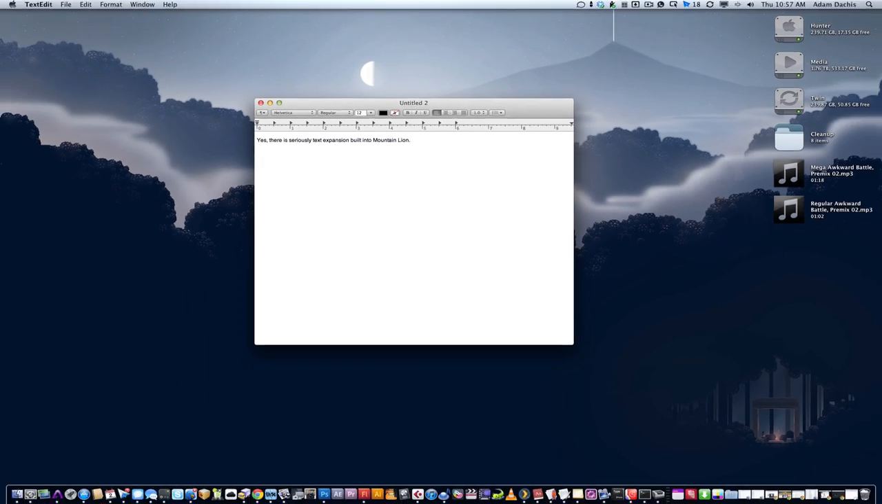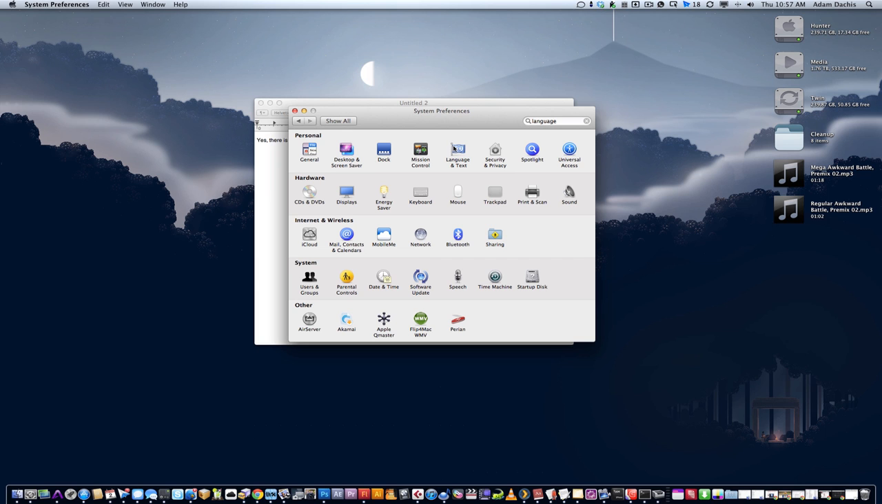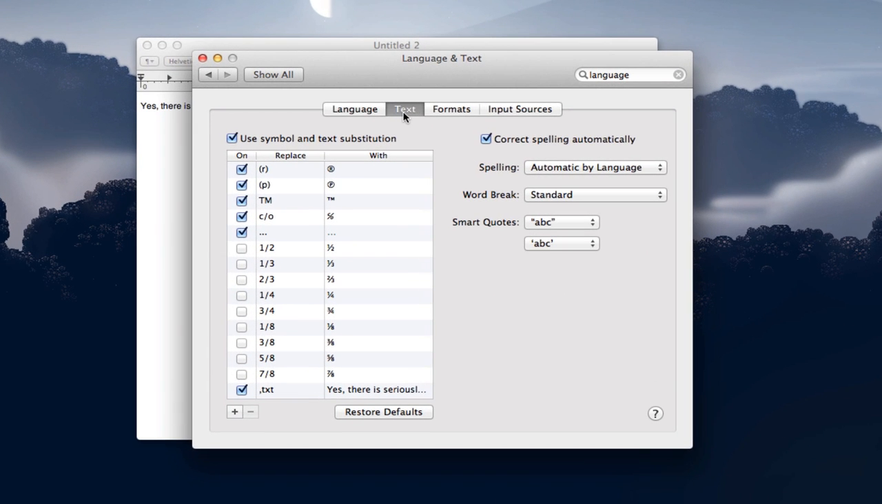it does it automatically. Now, if you want to add this yourself, it's in the Language and Text tab, which you'll find up at the top under Personal and System Preferences. And from there, you can go in and just click on Text, and you'll see Use Symbol and Text Substitution.